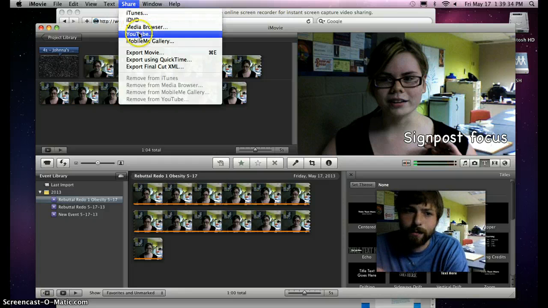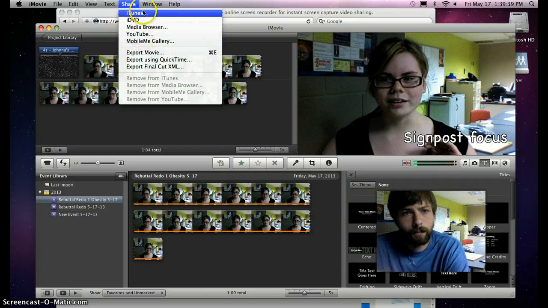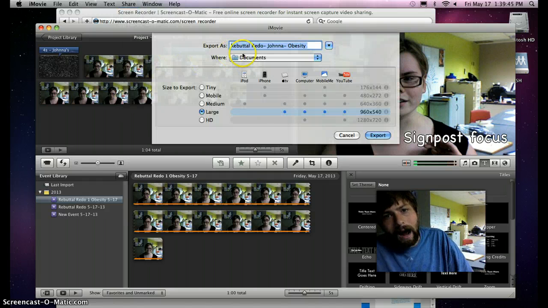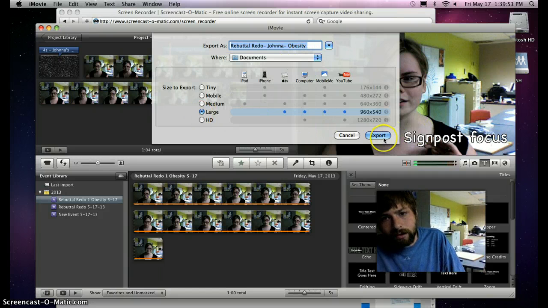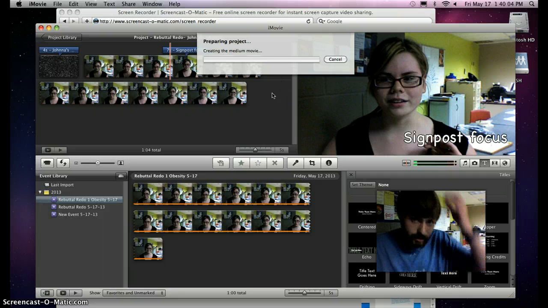I think the easiest place is either to export it to iTunes or export it to YouTube. The other thing that you can do is click export movie, and that'll allow you to save it. It'll let you save it in your documents on your computer, and then it'll let you choose your file type. And the easiest thing for you to do, honestly, is just save it as a medium. It's going to reduce the size and things like that. And then you can click export, and it will kind of save the project.